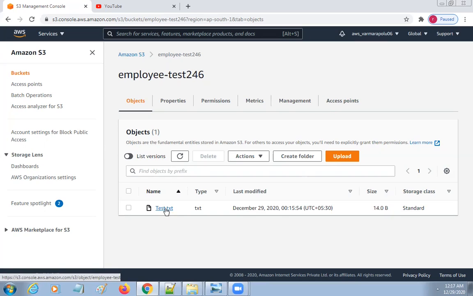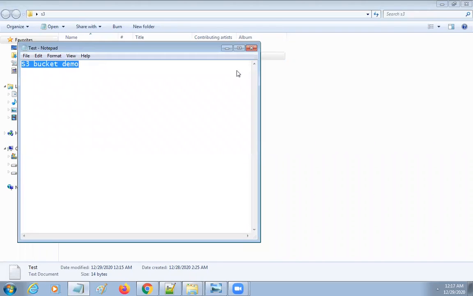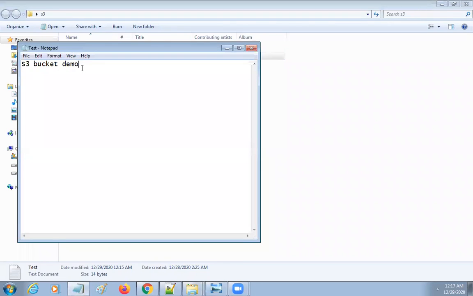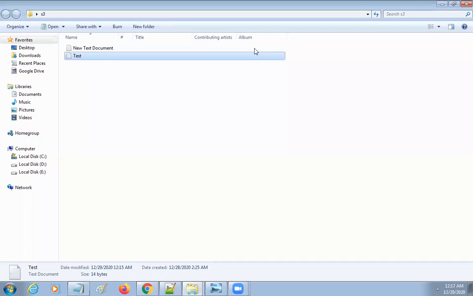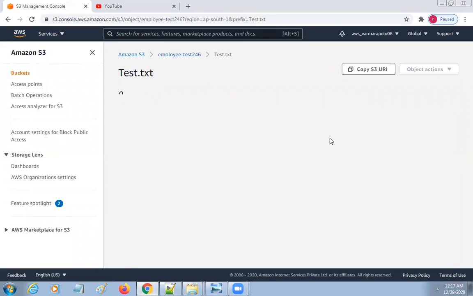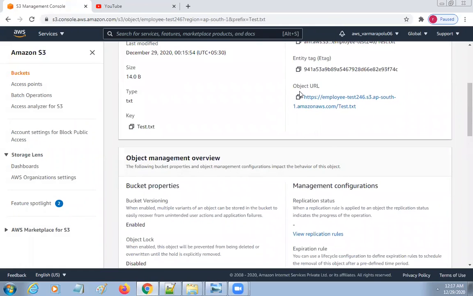Now, how to access this file data? I want to see it. The last file I have uploaded is this one. If I open that file, I should be able to see the latest data, S3 bucket demo. Let's go here and click on the file. Now you will land on this page, and this is an object URL. Click it here.